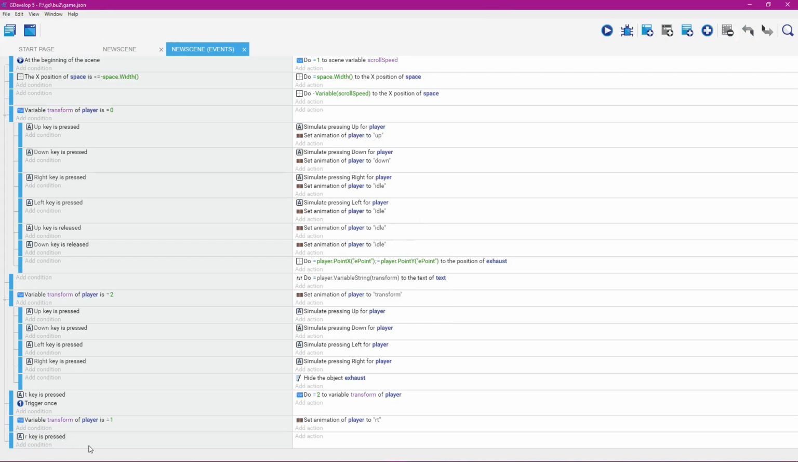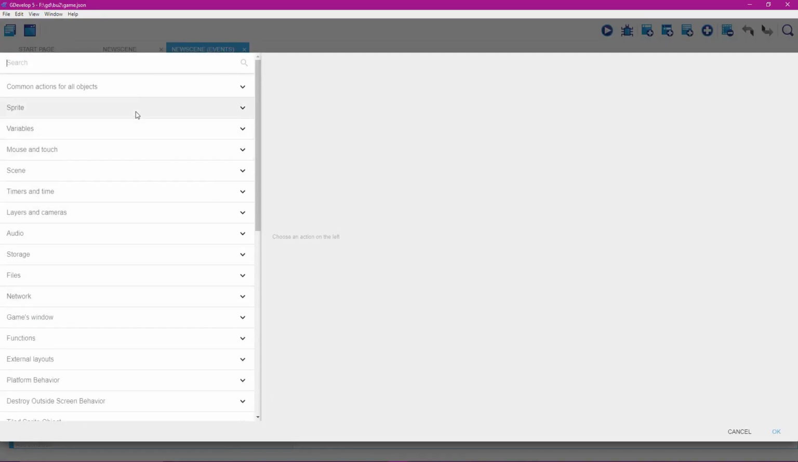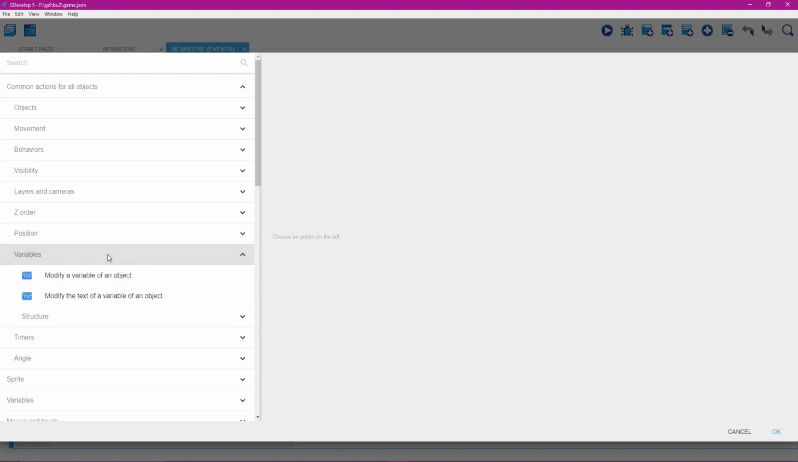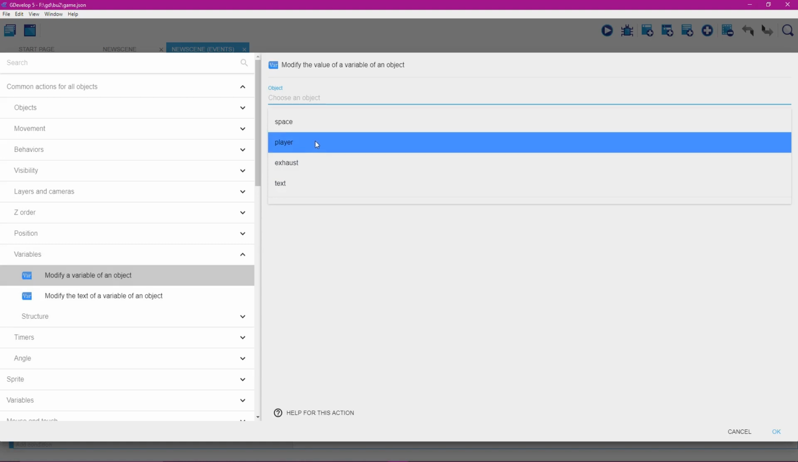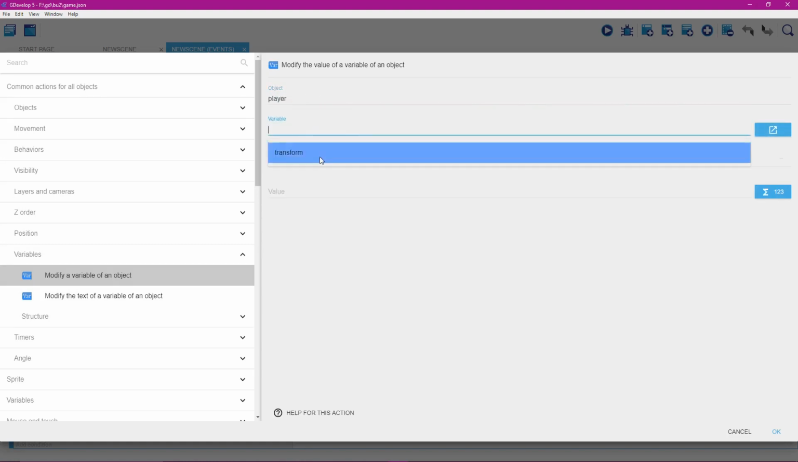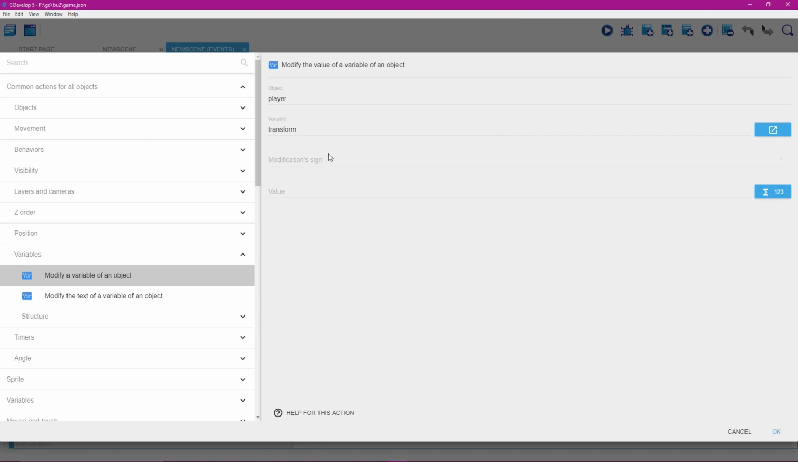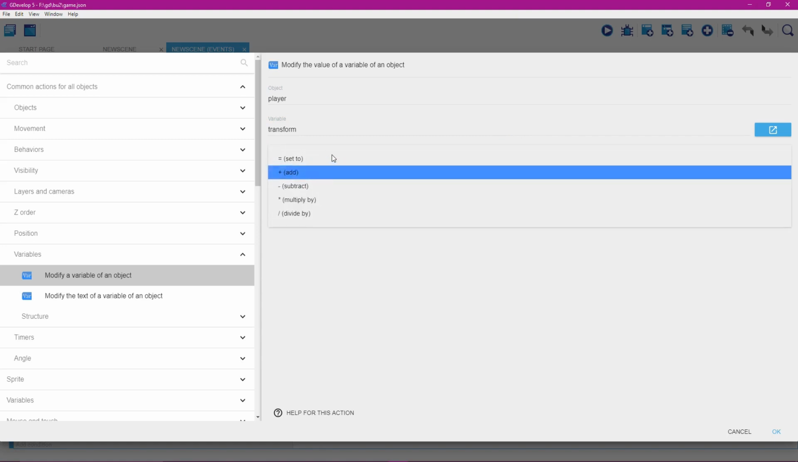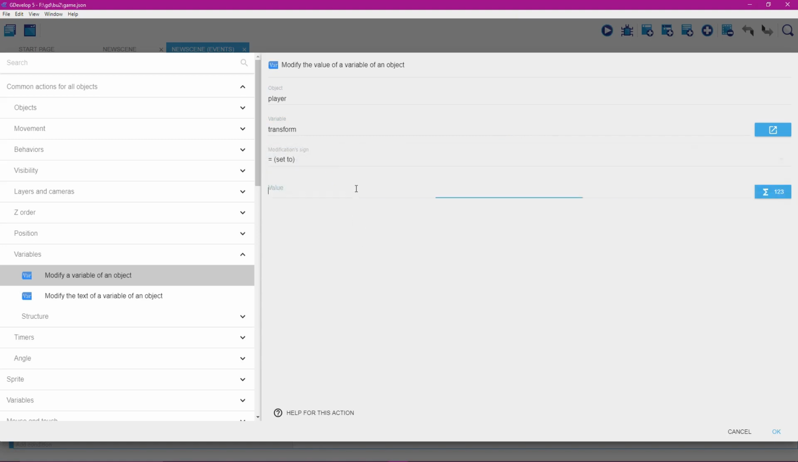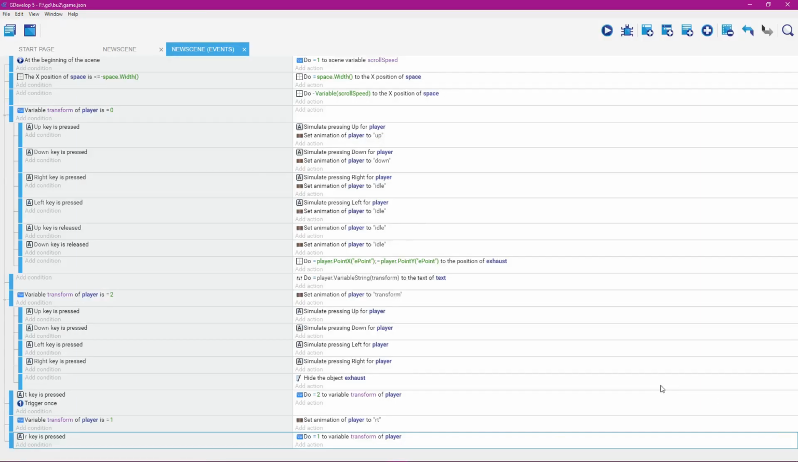Okay, so what we have here is we're saying when the R key is pressed, make something happen. That something is to have the variable named transform be equal to 1. So we're going to select add action. We're going to go to common actions for all objects. We're going to select variables. We're going to select modify a variable of an object. We're going to select the player. For the variable, we're going to select transform. For the modification sign, we're going to select equal to, and then we're going to have this setting be equal to 1. Then we're going to click OK.